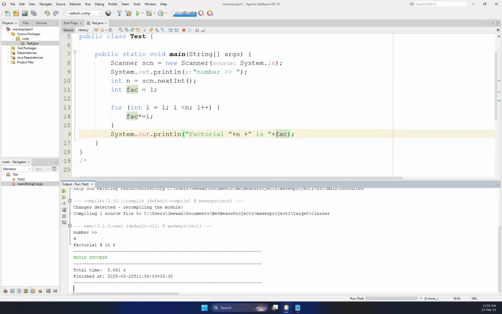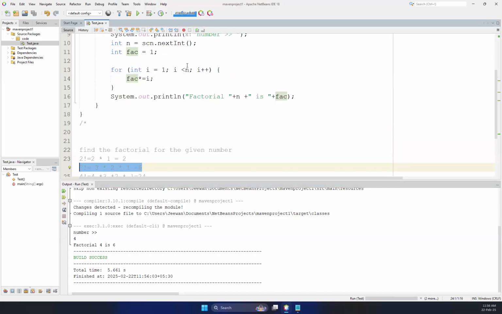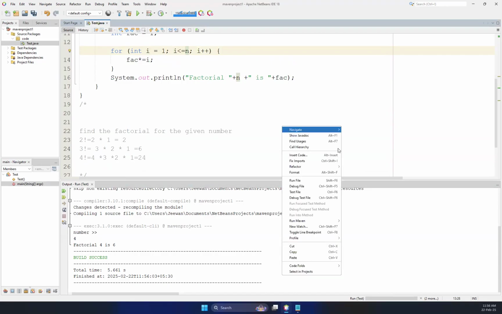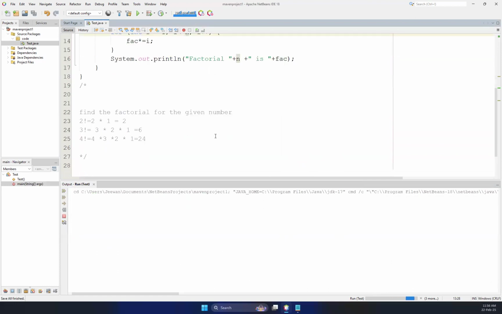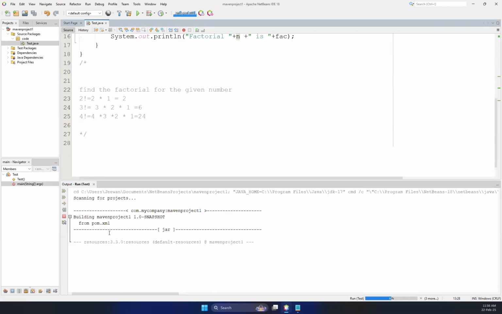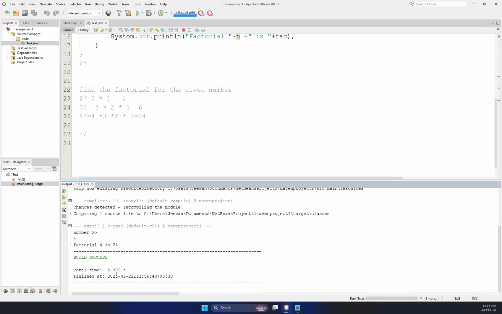Right, now there's something wrong. Factorial 4 is 6. No, factorial 4 is 24. Now this calculates only the one below. Factorial 4 is 6 means it calculates the factorial 3 value. That means one time the loop is not running. So I think the equal sign is missing. Right, let's change the equal sign and see. Factorial 4 has to be 24. Now it is working. Right, 4 is 24.